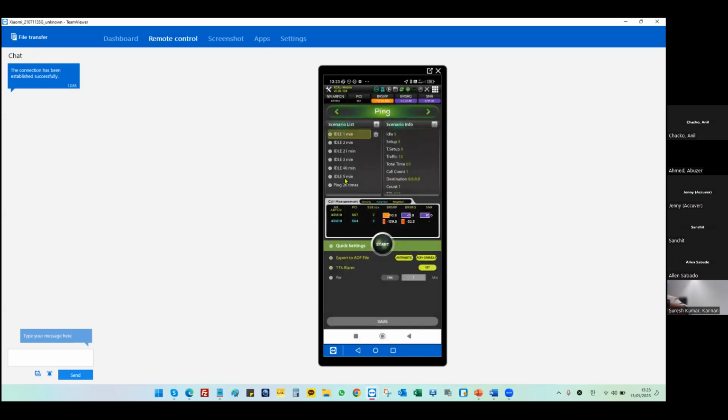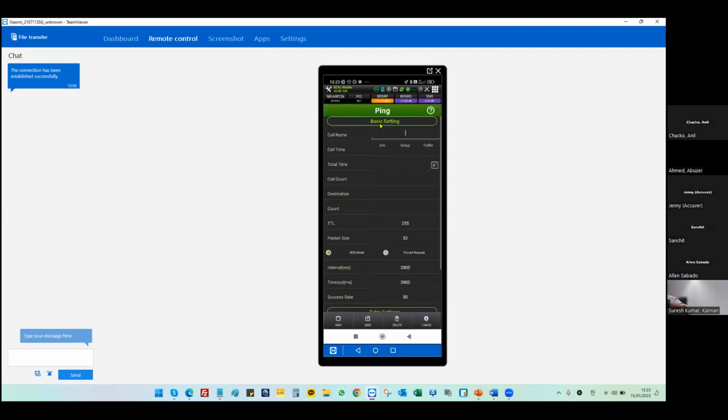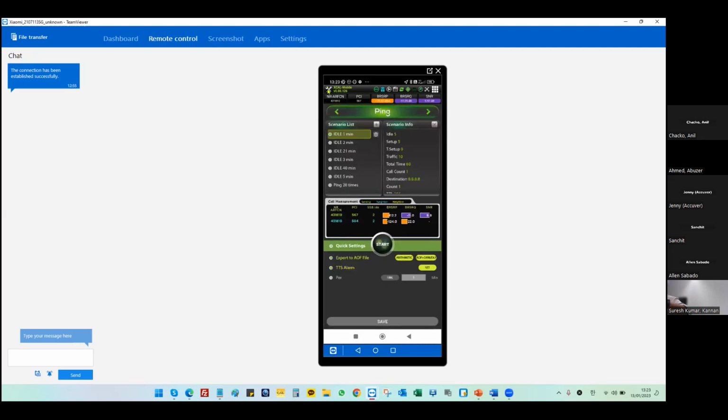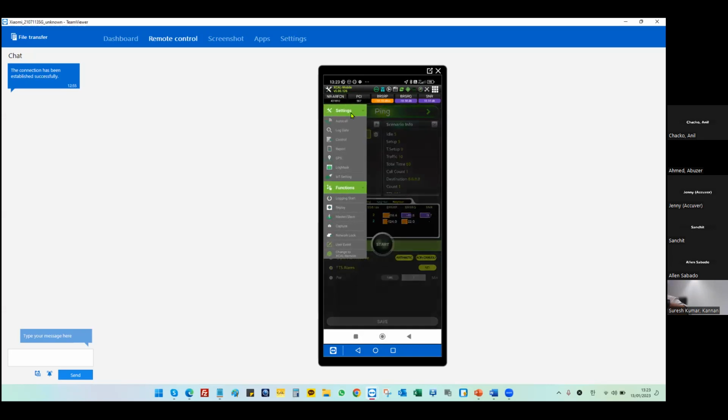Then you will see this page of autocall script. Then there is a plus button. Click it. And this scenario editor will appear. Or there's a left side menu. Click it. And there's an autocall menu.